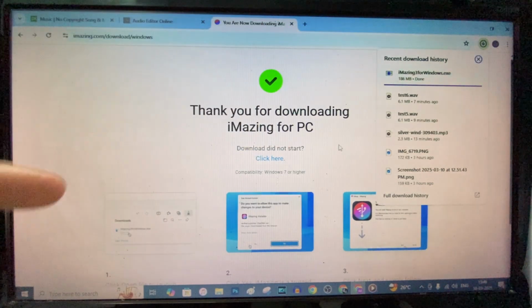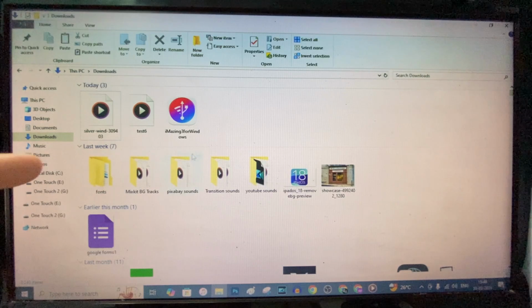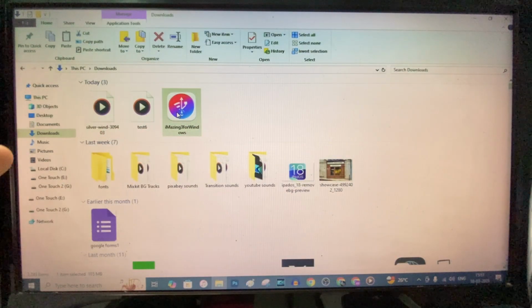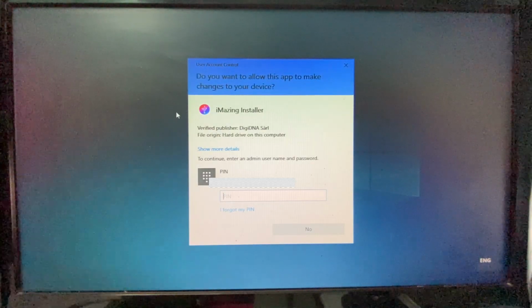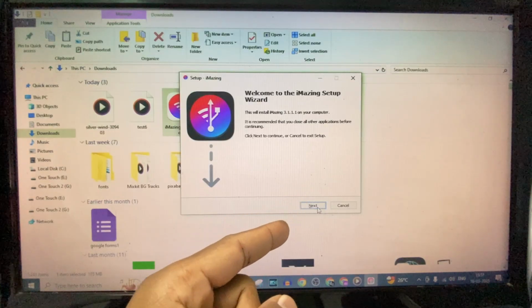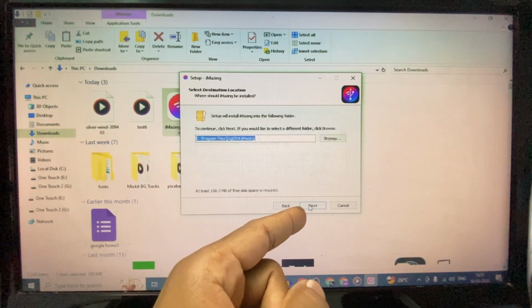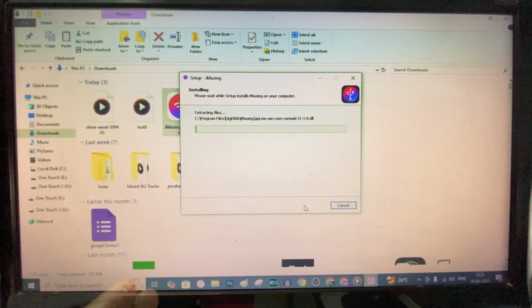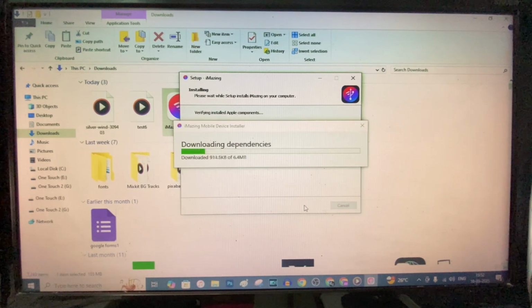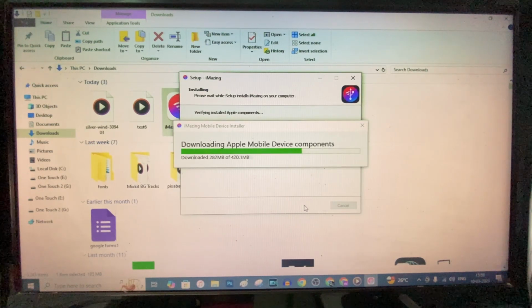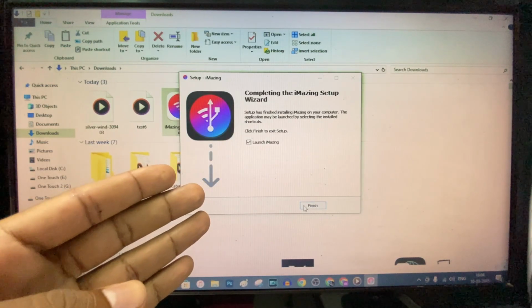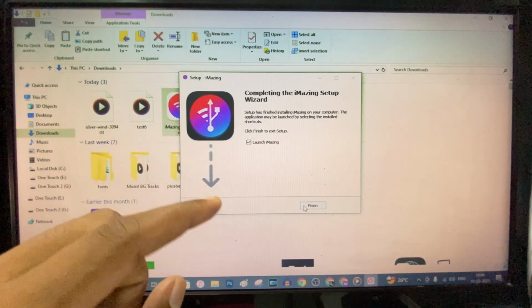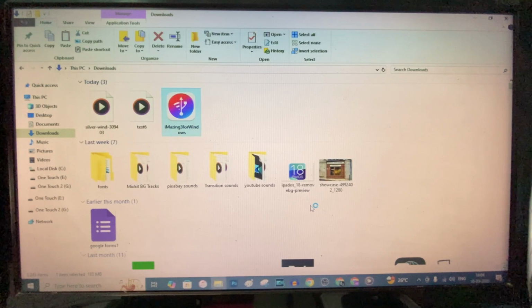Now it's completed. Now just open File Explorer. Here you can see. Now just click that and enter your Microsoft PIN. Click next. I accept the agreement and next, next, next, next, install. Just calmly wait until it completes. It takes like 5 to 10 minutes. Yeah, now it's completed. It takes for me 12 minutes. Just click finish. Agree.